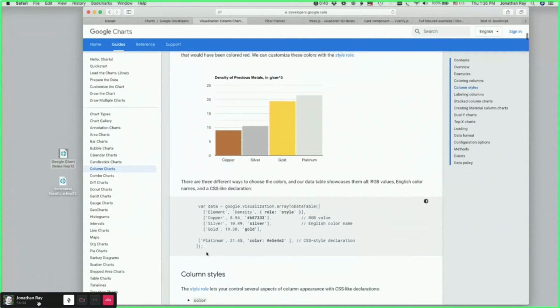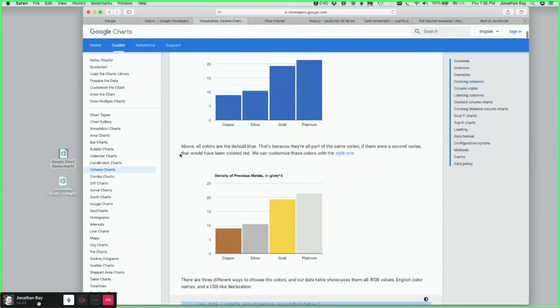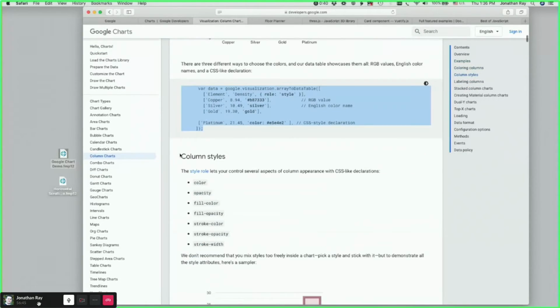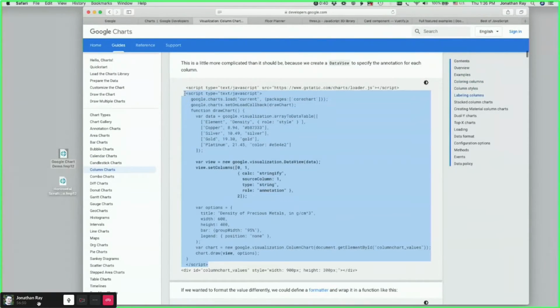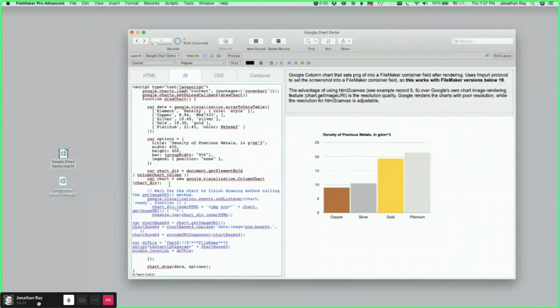And I literally just copy-pasted this demo data for this chart. So this is the actual script that they're using, verbatim there. And I copy-pasted it in. And so this is all stuff that I didn't have to write. This is just from Google Charts. And this is the part that says draw the chart. So I didn't have to write any of this. I just copy pasted it in there.